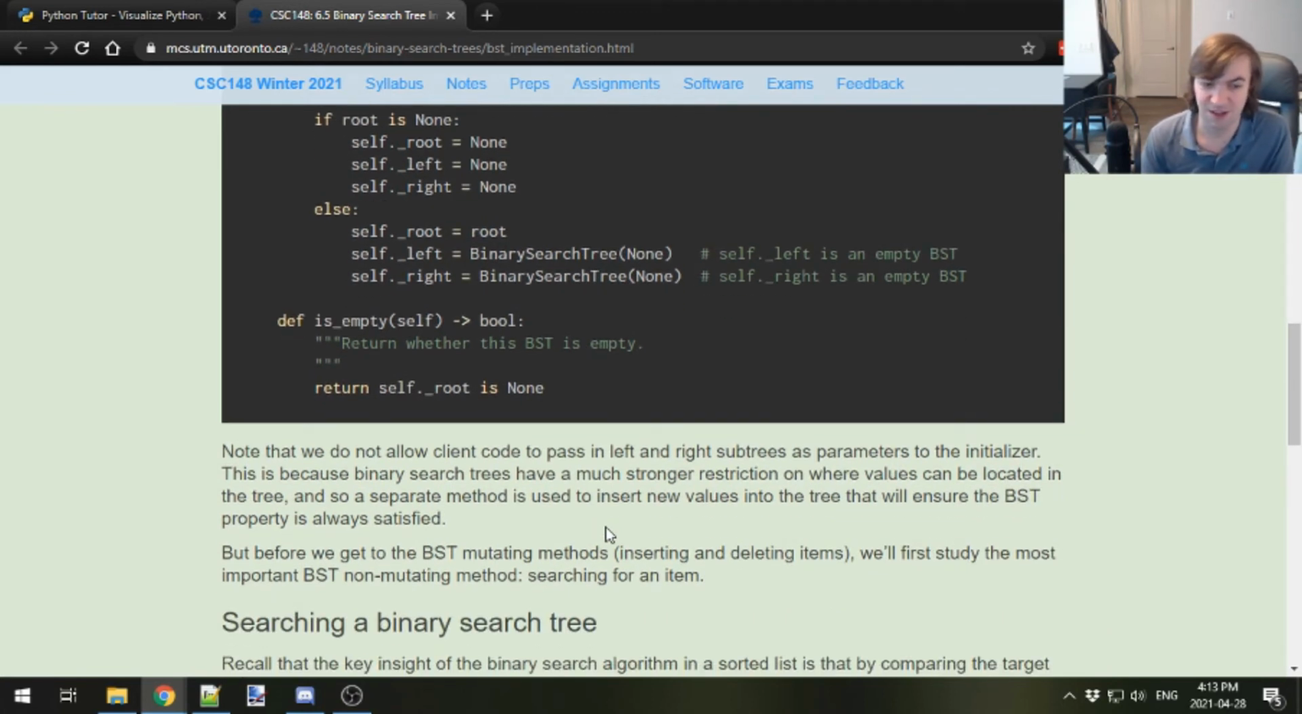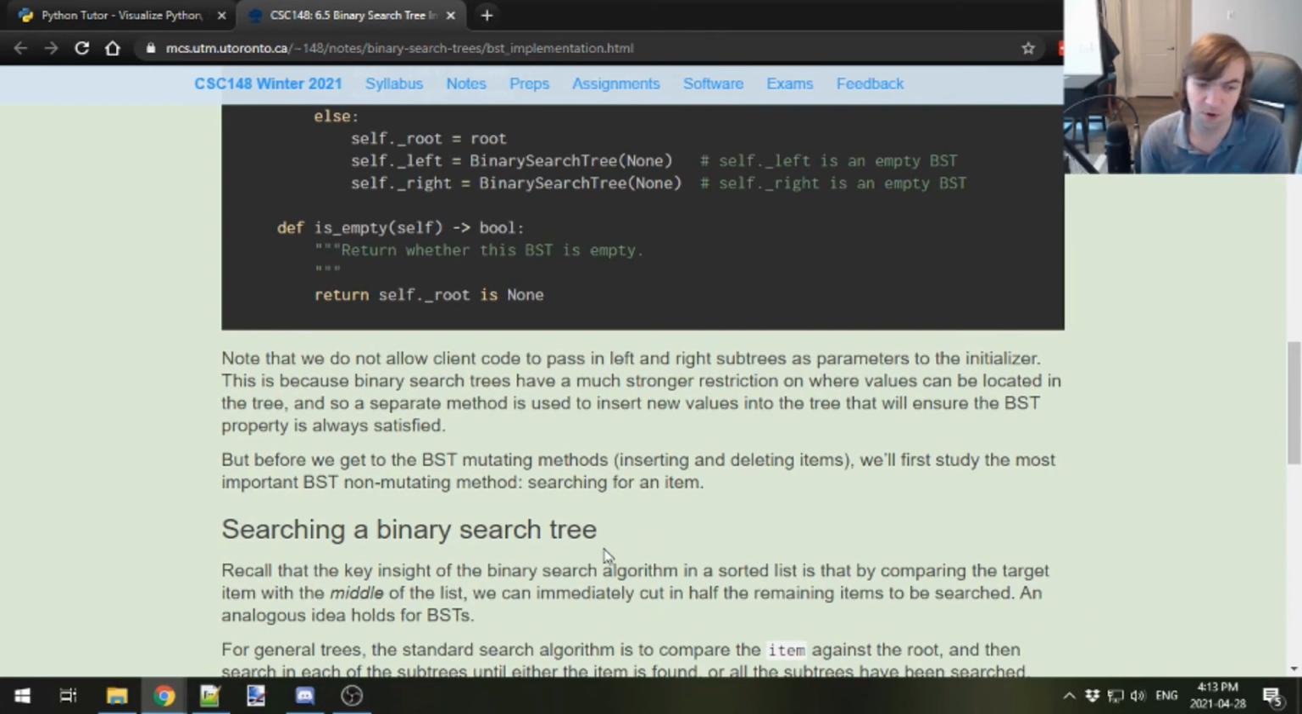That said, before we get into inserting and deleting things, let's look at the reason that we're doing this in the first place, or at least one of them, which is being able to quickly search for an item. Now, the whole point of binary search with a list is that you can quickly find something by starting at the middle of the list and immediately cutting in half all of the things you need to search through. If what you're looking for is smaller than that, then you go to the left side. If what you're looking for is bigger than that, you go to the right side. So we're going to go for a similar kind of idea for our binary search trees.